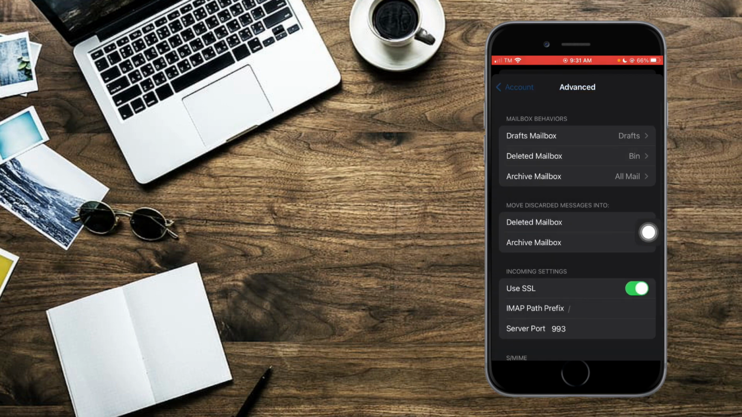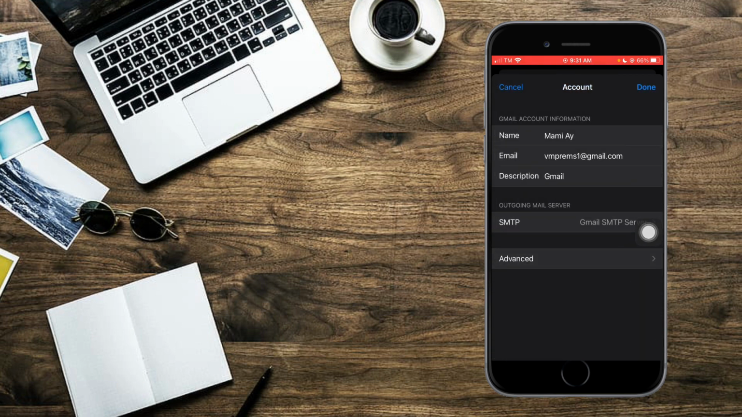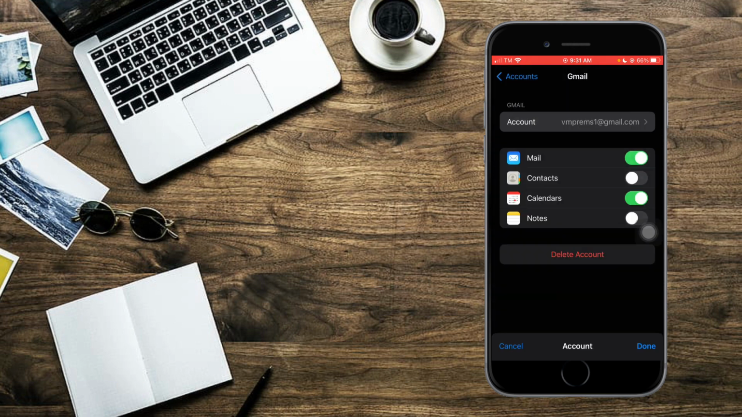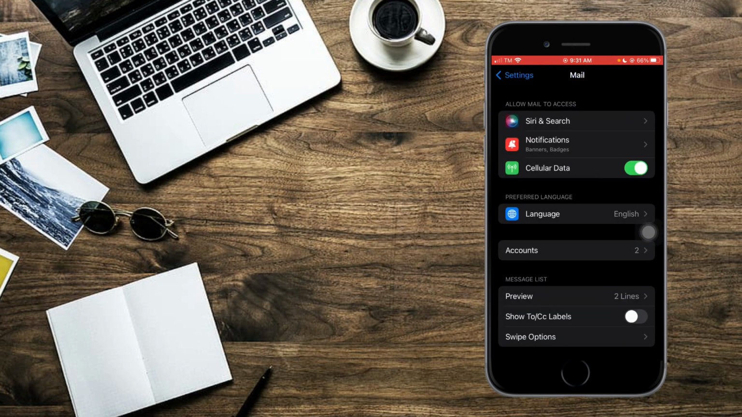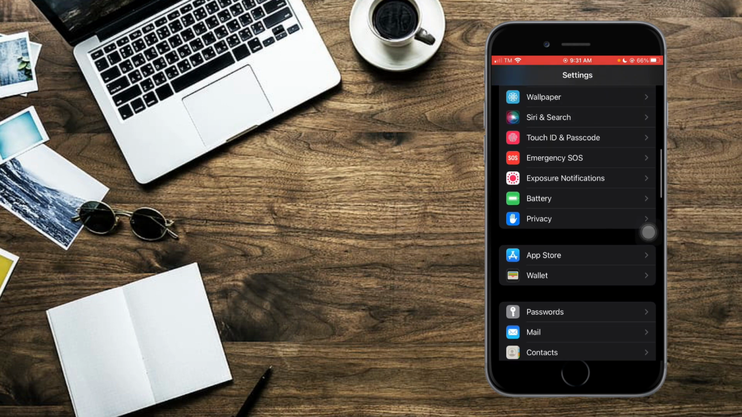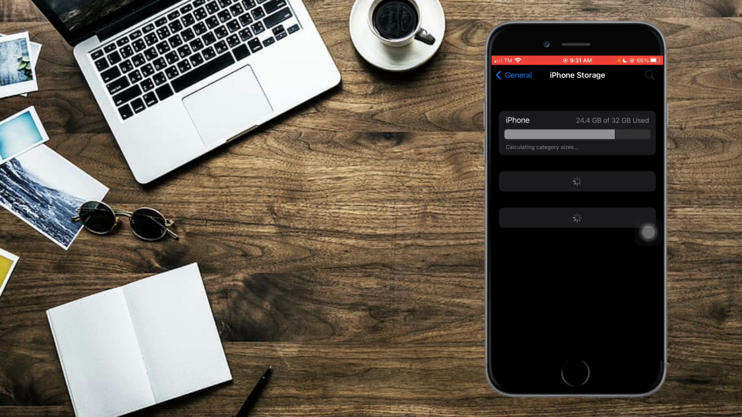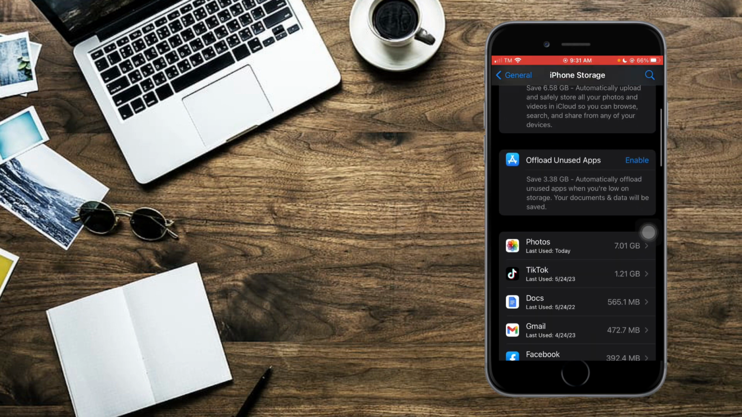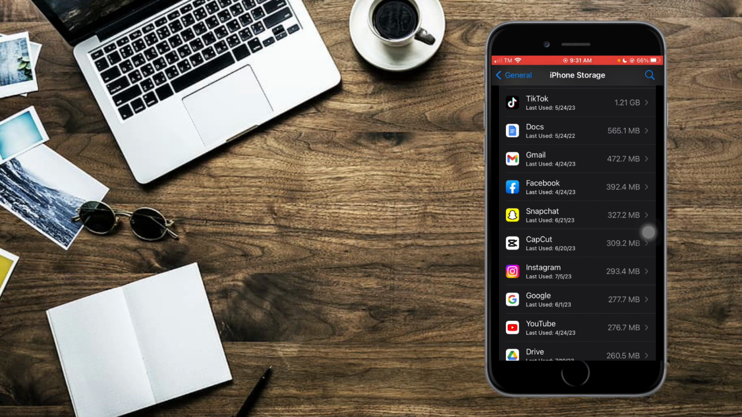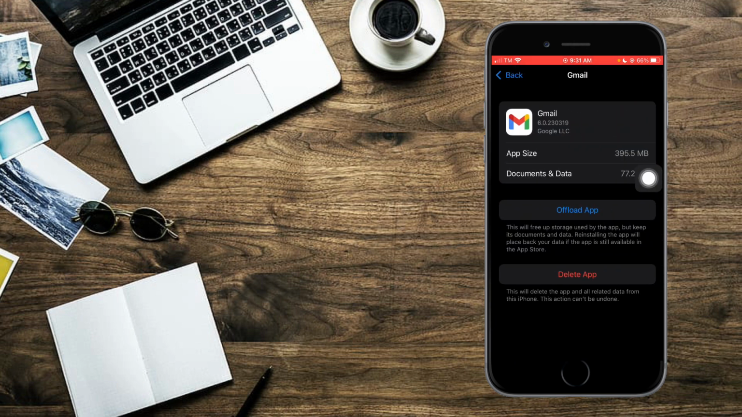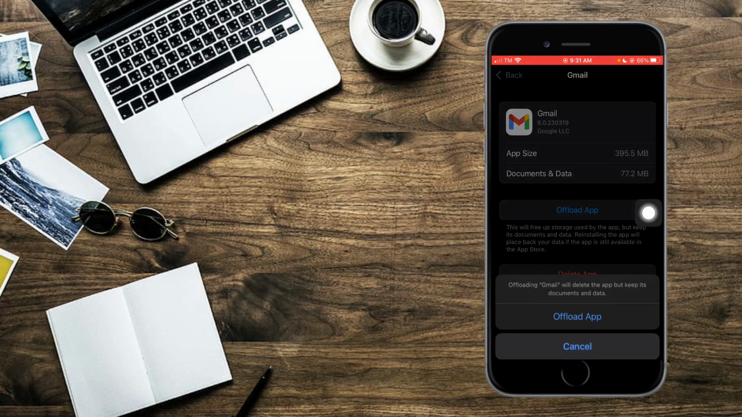Then if that still doesn't fix your issue after restarting your iPhone, then what you need to do is to just head over and offload the app. So in order to do this, just scroll until you can see general, and then click on iPhone storage right here, and then after that just wait for it to load, and then scroll down until you can see Gmail and mail. So here is Gmail, so click on the Gmail right here, click on offload right here, and click on offload app, and this will offload your app and clear all the cache and data without actually deleting the important ones. So that's the whole process.